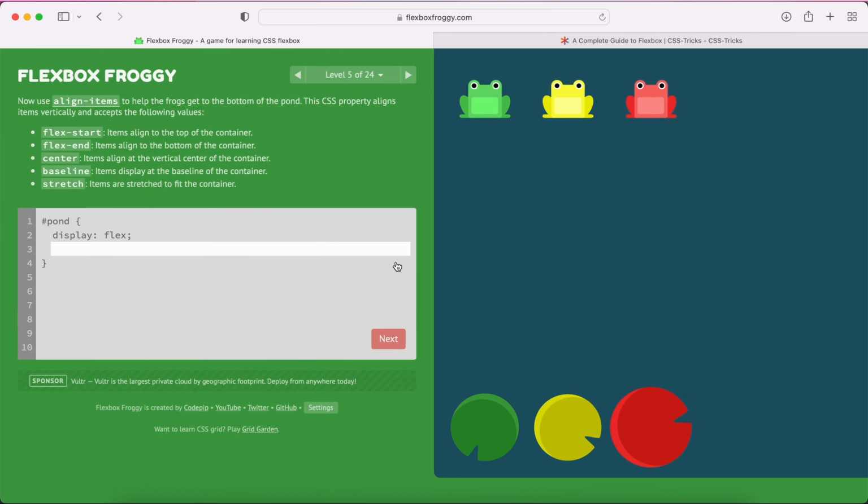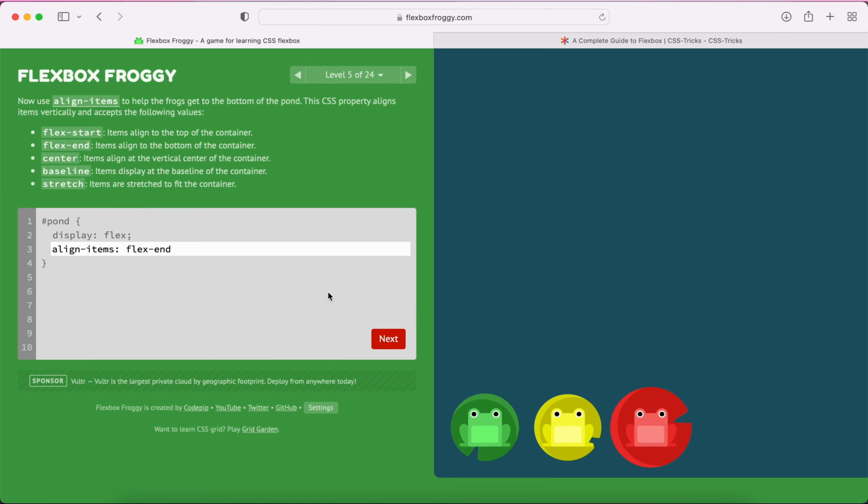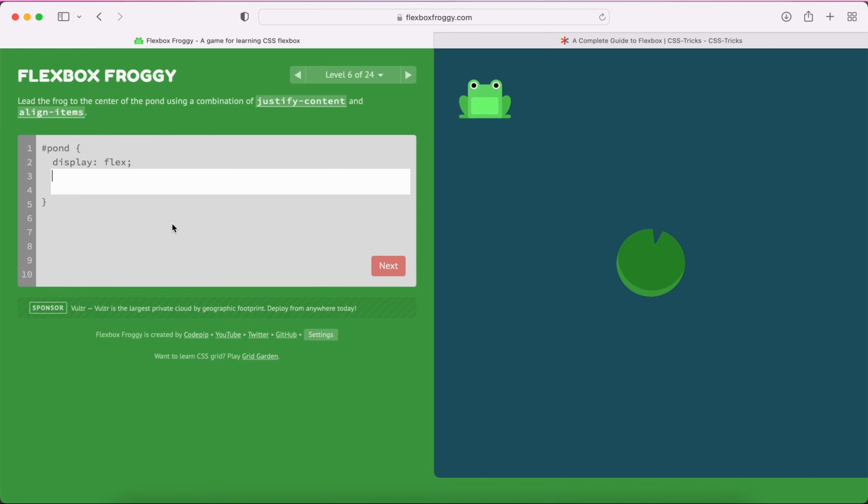So now we're going to get into align items. So basically, this is what we just did, just instead of justify content, it's align items. So they're going to go on the y-axis as opposed to the x-axis. And now we're going to use both.